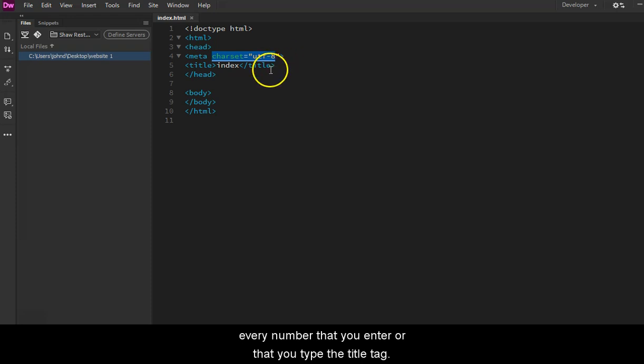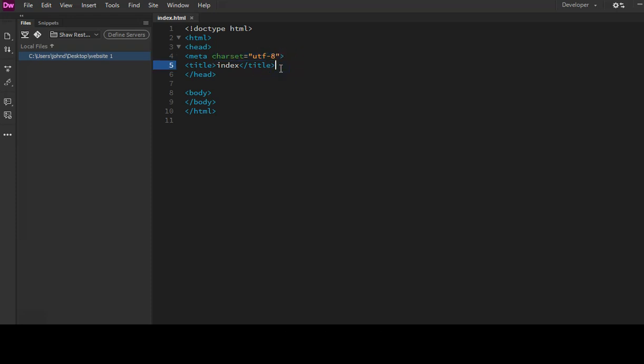Right? The title tag, the title tag appears on the browser tab, right? In the bookmark or in the search engine results, right? It does not appear inside of the web page itself, right?